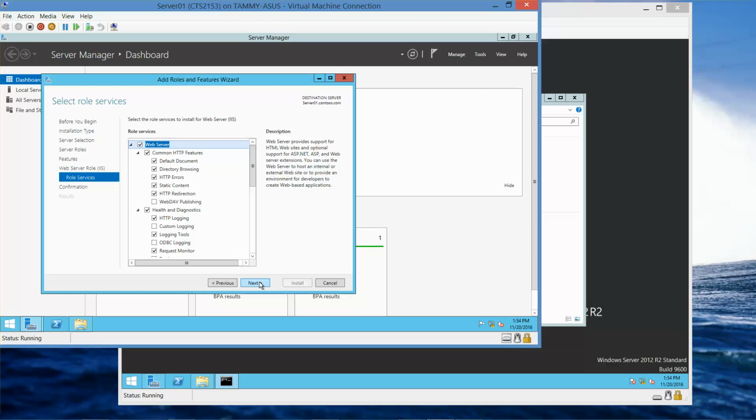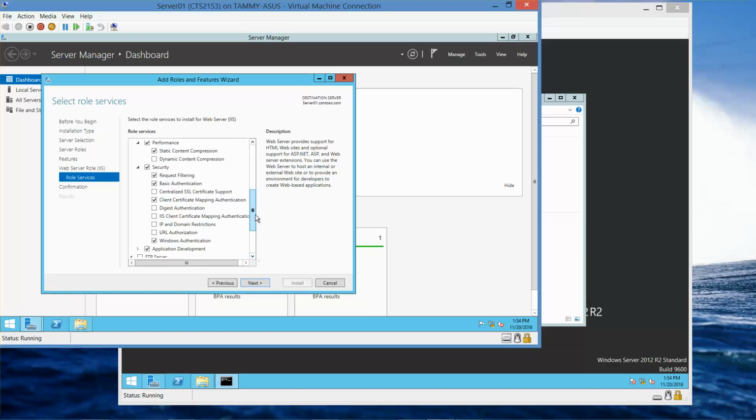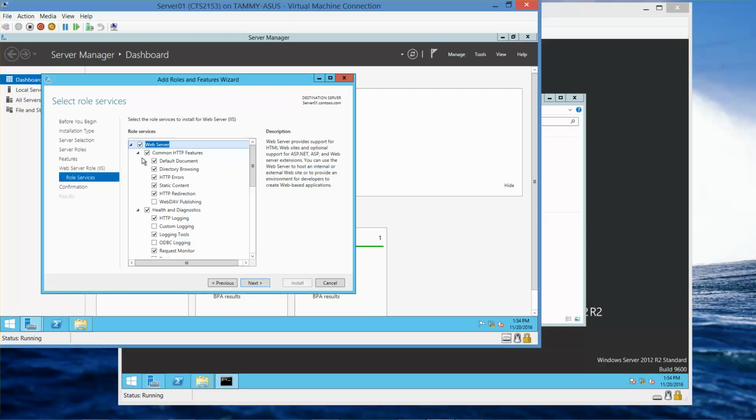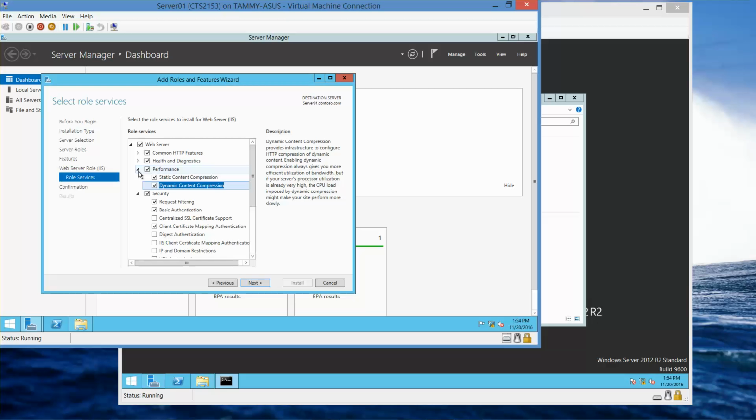Okay, here we need to scroll down to Web Server. So let's do it this way. We're already on Web Server, so we want to find Performance first. So here's Performance. We want to make sure we have dynamic content compression checked, so we've checked that. Then under security, here we have security. We want to select digest authentication, which is right here. And I'm going to minimize this.